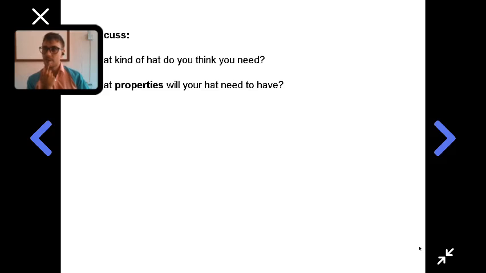And you need a hat to protect you from the sun. So opaque. You remember we saw that in the lesson on light. We have transparent or opaque. You need an opaque hat for sure.